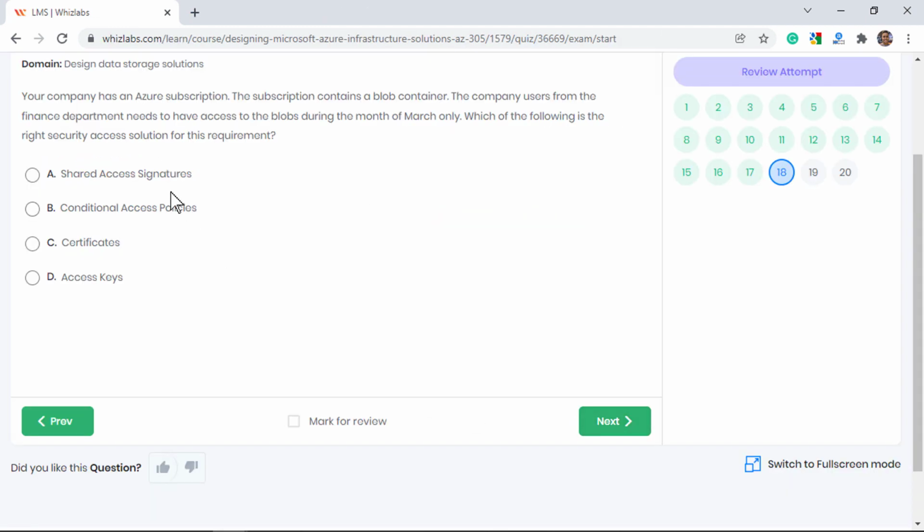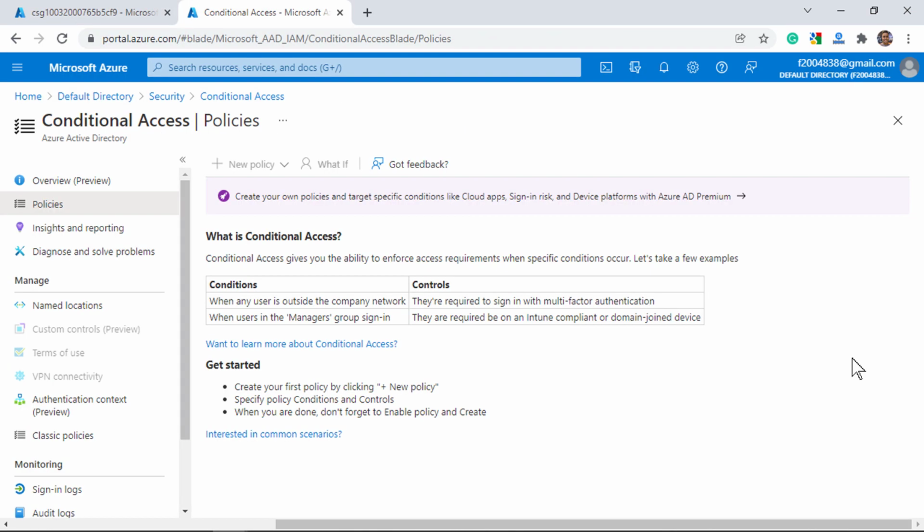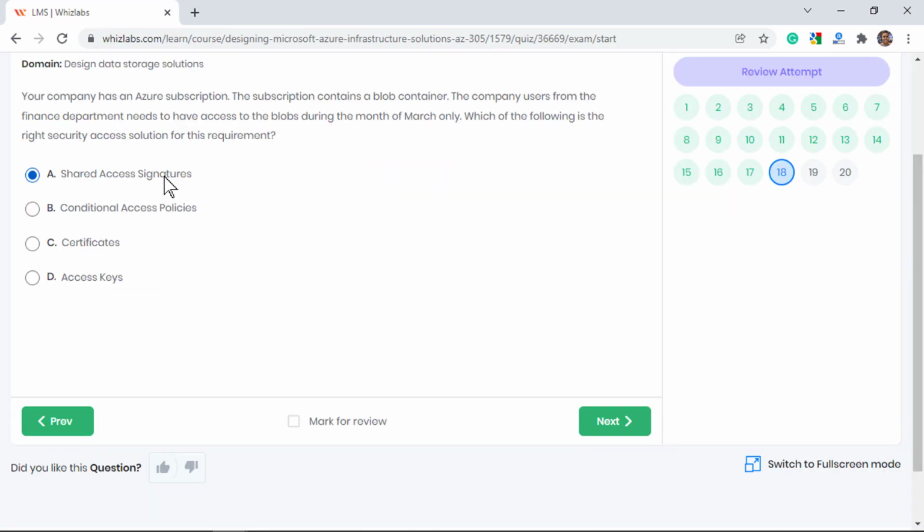Option A is the correct choice. Conditional access policies are related to user logins and Azure Active Directory. You cannot create conditional access policies for Azure resources. Certificates are also not related to storage account.